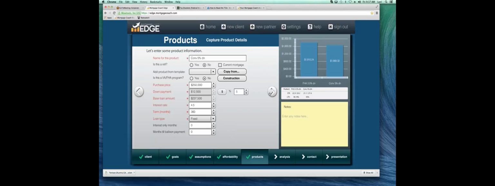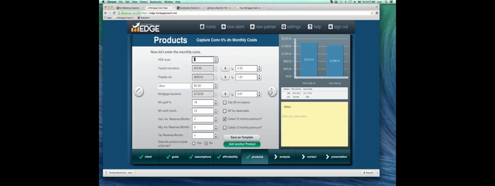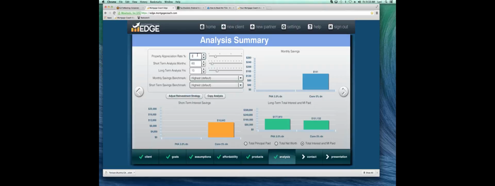Okay, so now let's go to the very last screen of the conventionals. We've saved our templates, so now you'll be able to use those on future loans. And now when you advance the screen, we're going to the analysis screen. So this is where you could customize the report.